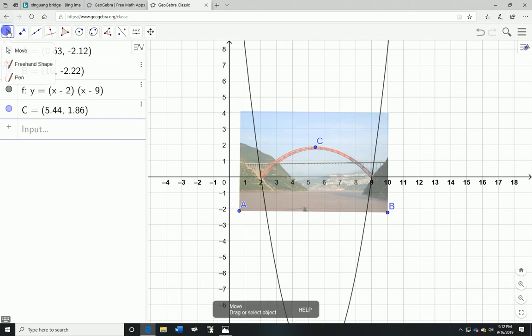All right. And I'm going to come up here and grab the arrow so I can move that point around. So come up here to the arrow, the top left. And I'm going to move that around because I missed a little bit. So somewhere in there is the very top of my arch. And it gives me that. That's point C over here on the left. It tells me that point C is 5.5, 1.8.